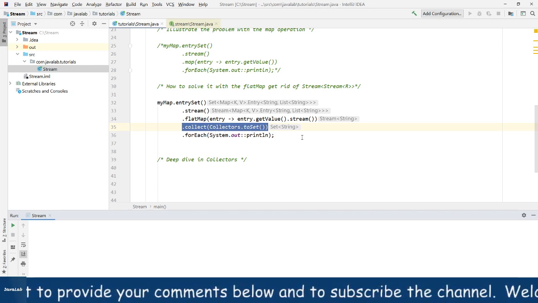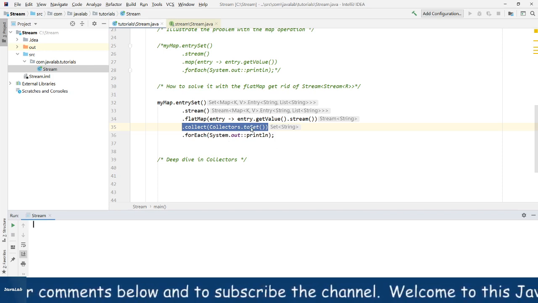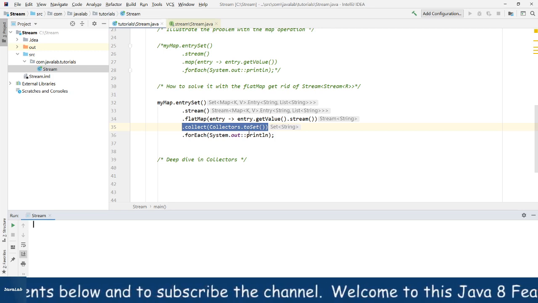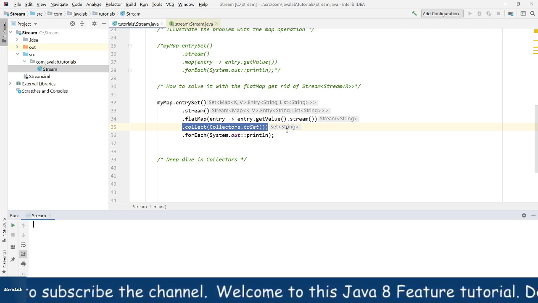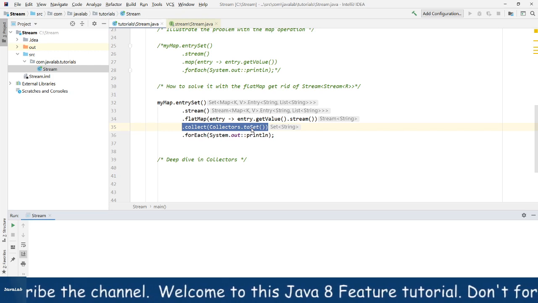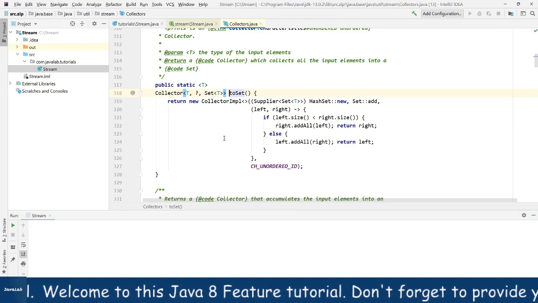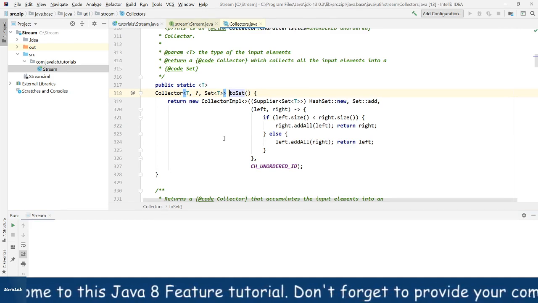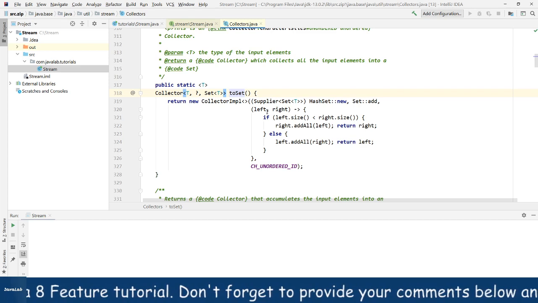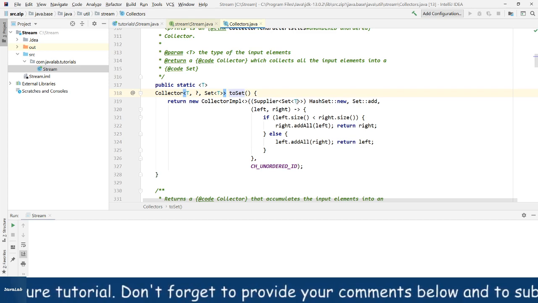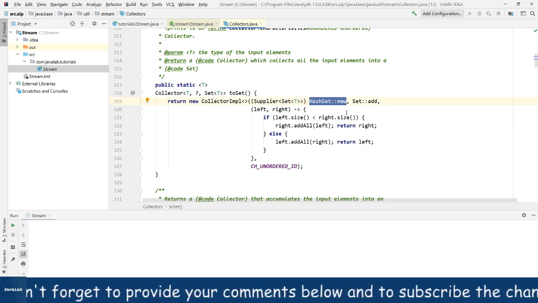Keep in mind, while using the stream API, we are expressing what we want to do. That means here collectors to set. I am expressing here that I want to have a collector which can collect my sequence here to a set. Let's step into. That means here, what is happening in the background. I will get a collector which has a supplier. This supplier will deliver a hash set.